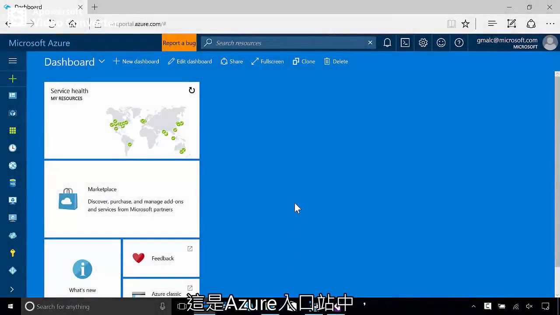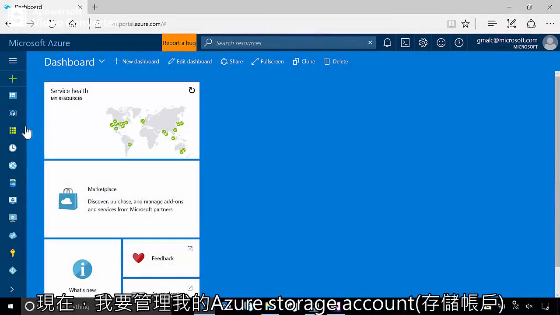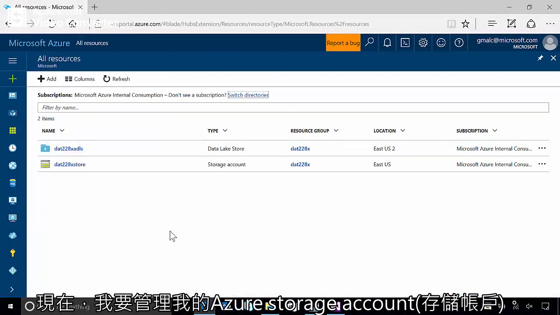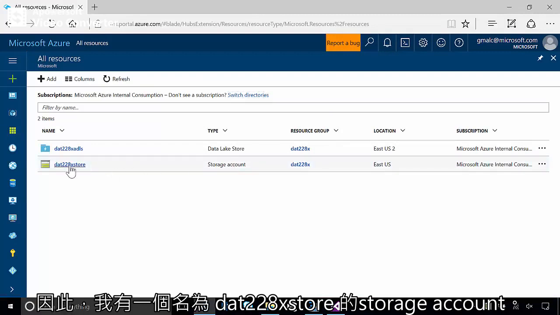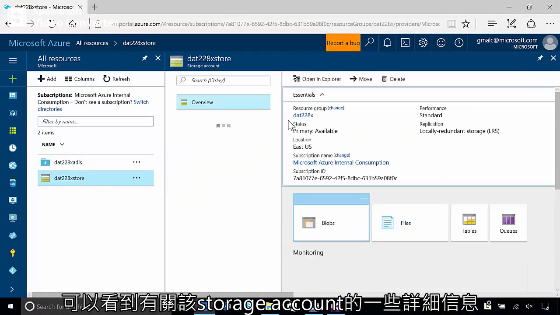Well, here I am in the Azure portal where I can manage all of my Azure resources. And in this case, I'm going to manage my Azure Storage account. So I've got a storage account here called DAT228X Store, and we'll go and take a look at that. And I can see some details about that storage account.